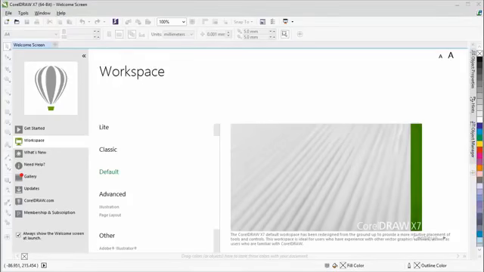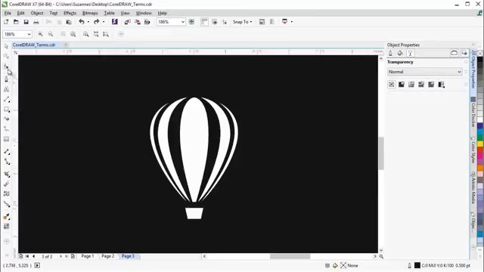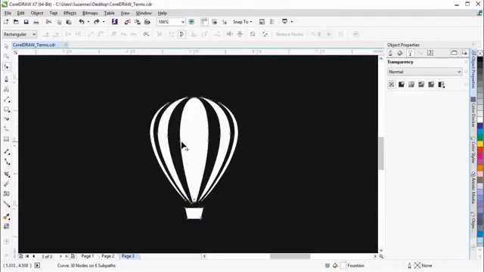Now that we have looked at the workspace, let's take a look at some of the tools that are available in CorelDRAW. The Shape tool is like the Direct Selection tool in Illustrator. With the Shape tool, you can edit the shape of objects like this one. These are referred to as curve objects in CorelDRAW. The anchor points you see here are called nodes, and the directional points are called control handles.